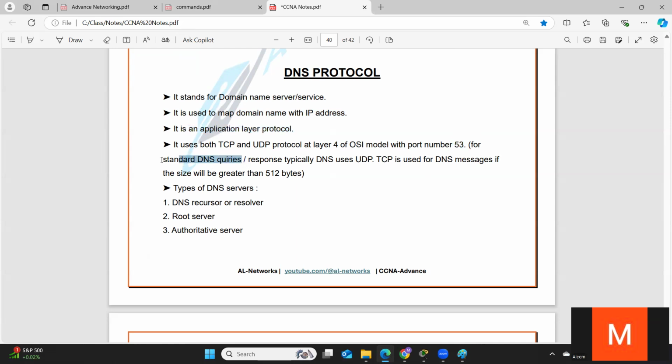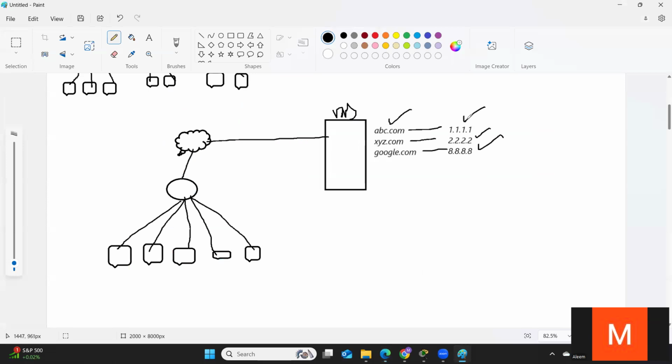It is used to initiate query messages for hosts whose IP addresses we don't know. For example, in Google search, when we type abc.com, it will resolve the IP address. Behind the scenes, this process works using UDP port number 53. Based on that, it will work.